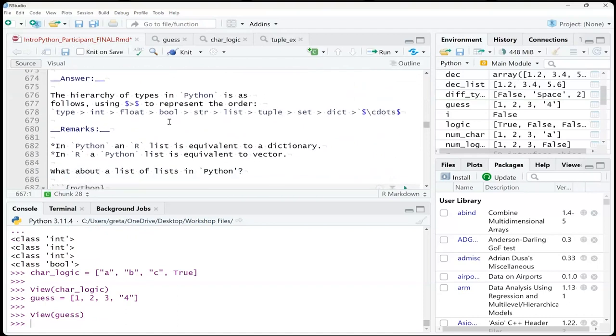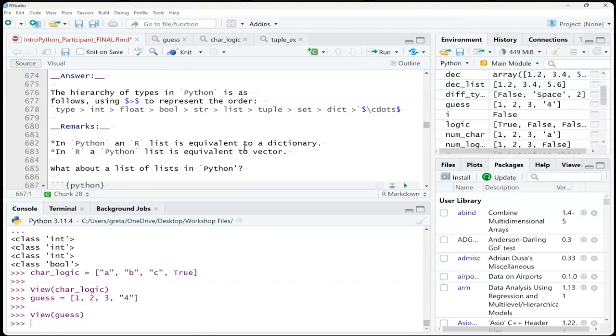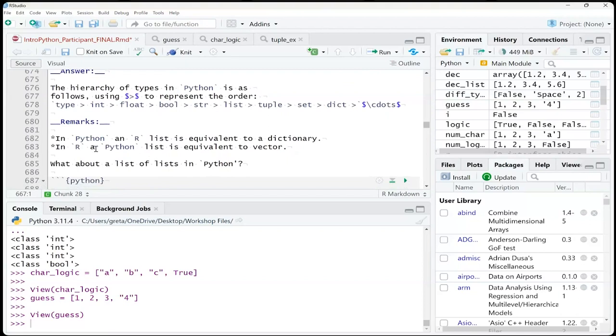If we're allowed to have multiple types in the same object, the hierarchy is integer, float, bool, string, list, tuple, set, and dictionary. So dictionary is the biggest, and it can contain all of these that are below. If we were to make the Python R connection, in Python, an R list is equivalent to a dictionary, sort of. Dictionary is a little bit more powerful, easier to use in Python. In R, a Python list is equivalent to a vector.